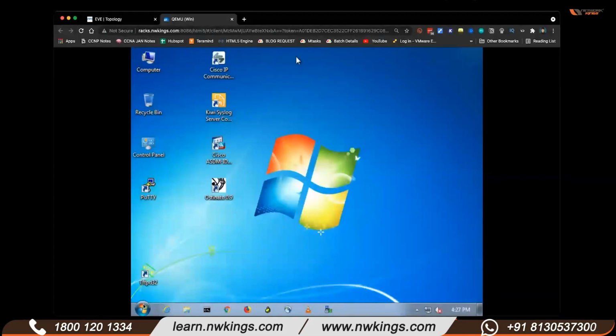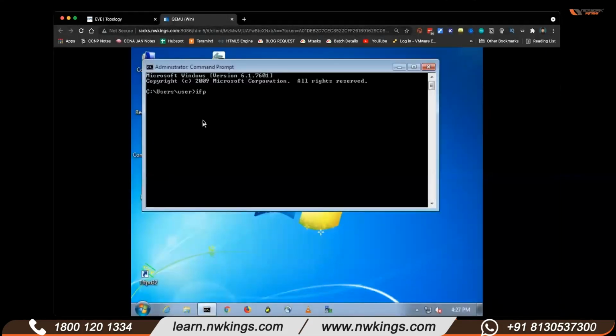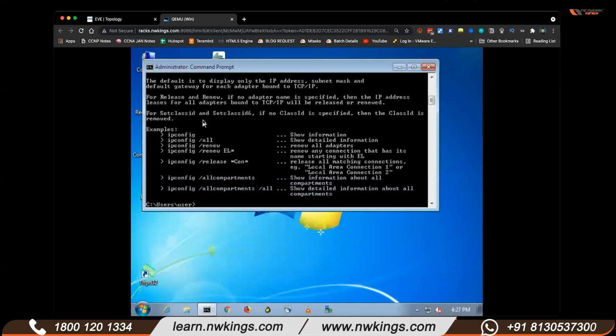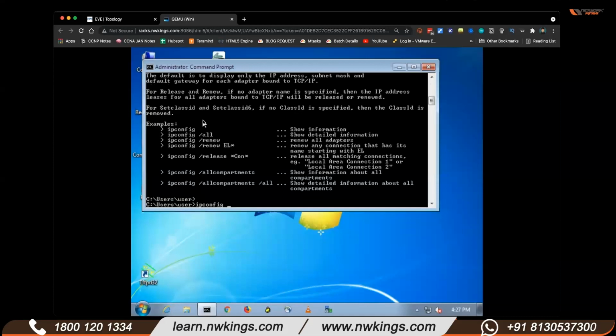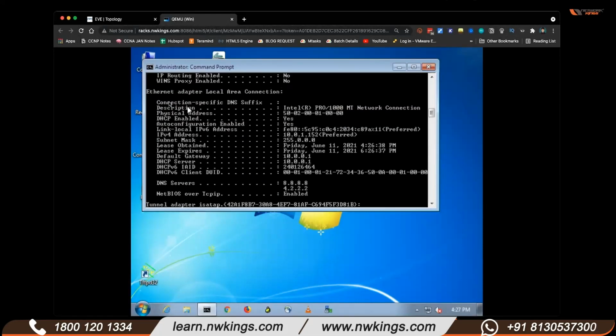Okay, so if you want to check the MAC address of this device, what is the command? ipconfig /all. Sorry, ipconfig /all. So you can see this Ethernet, this is a cable, and this is the MAC address, 50020100 something. तो ये इस मशीन का MAC address है.